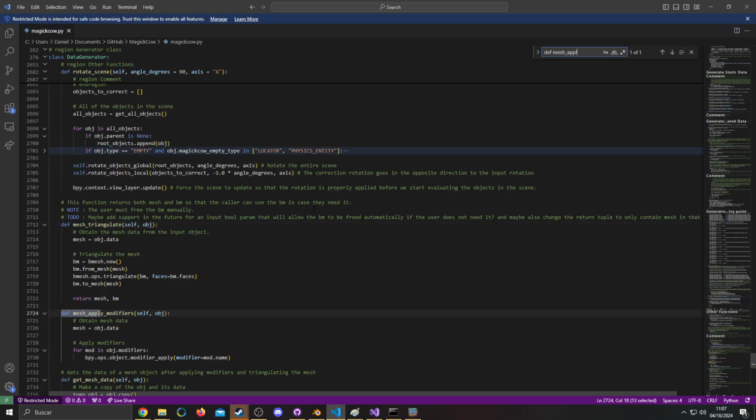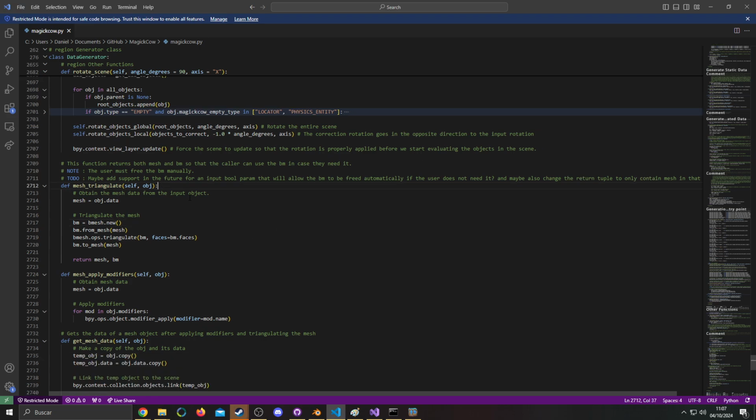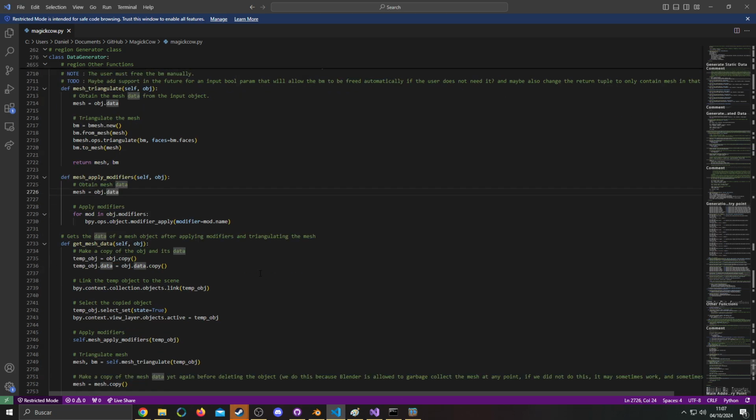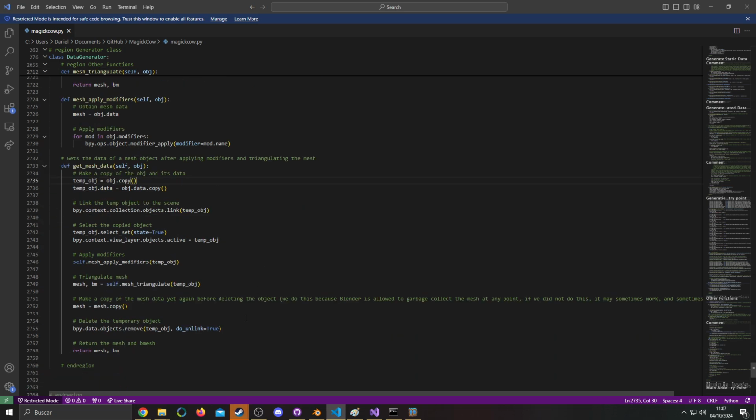mesh apply modifiers, there we go. Basically we unified the process for mesh triangulation and applying modifiers, and now we have a get mesh data function which returns to us the mesh and the vmesh from Blender, right? And what we do is create a copy of the object. We're going to link it to this scene, and then we set it to active and we apply the modifiers, and then we triangulate the mesh, and then we remove the object from the scene and we unlink it. But since we're still referencing the mesh data, we're going to make a copy of it, right? It's not going to delete this information.